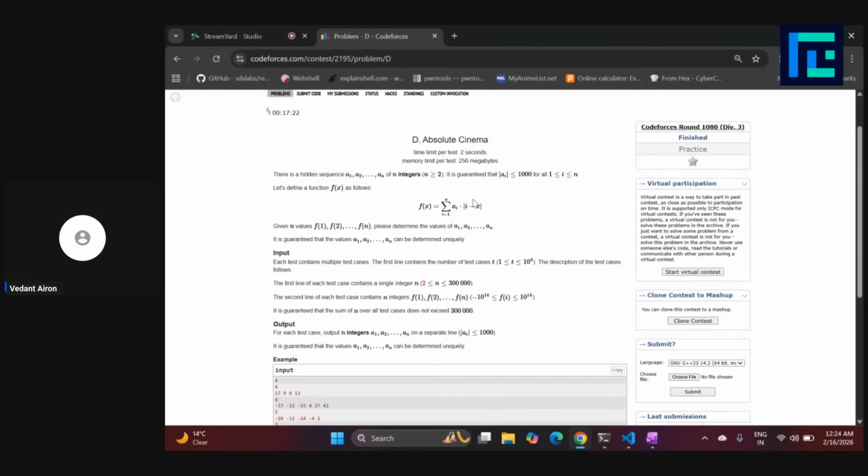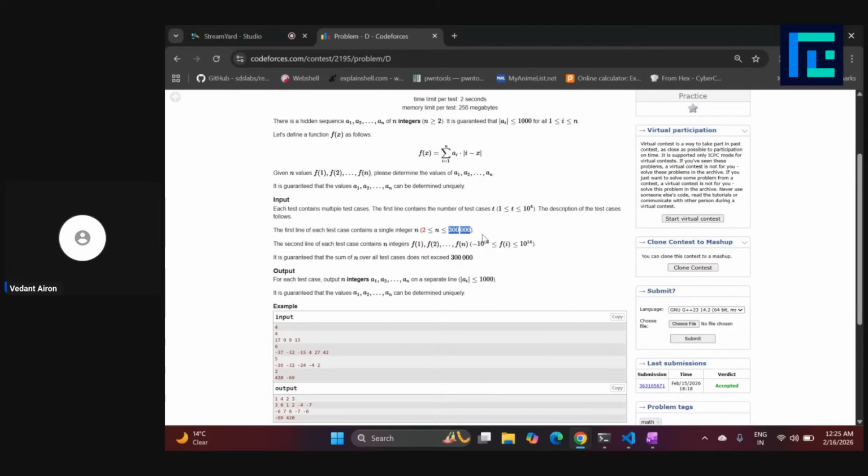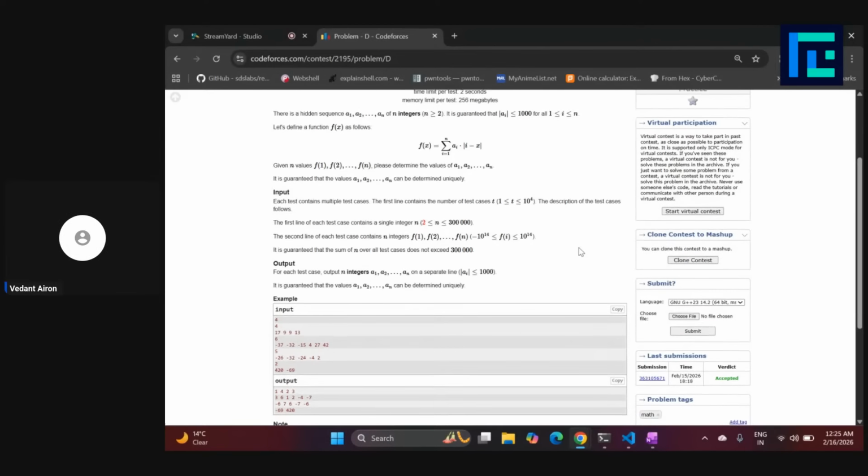And our n is up to 3e5. So basically, this is another problem with either O of n or O of n log n. This is the most common complexity, right? And our values of f can go from minus 1e4 to plus 1e4. And okay, now let's see what exactly we are given here.